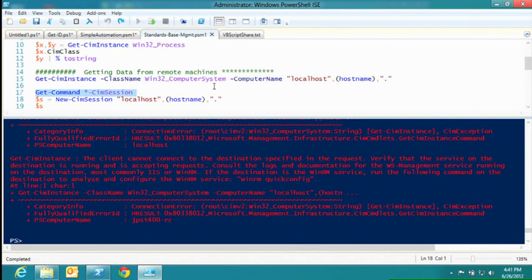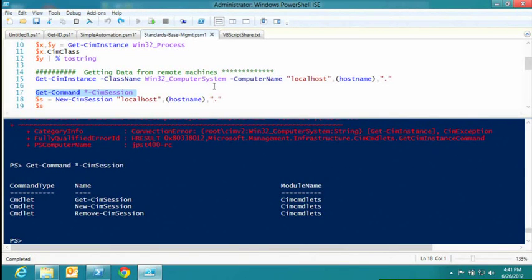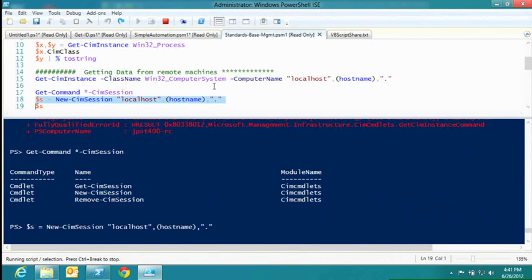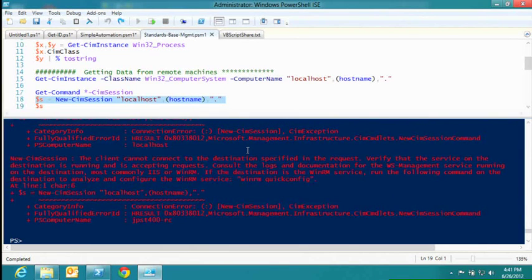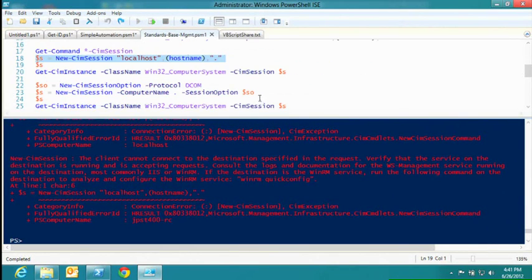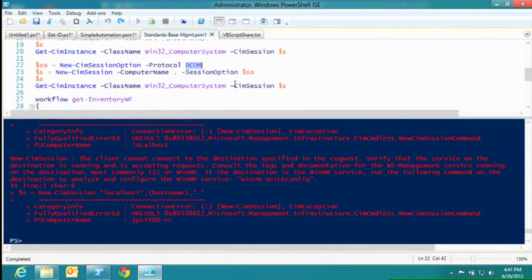We have, you can operate on them individually, or you can create sessions to them. So this is the commandlets to create a session, get the session, remove the session. And we'll try and create some sessions. And it's failing. Okay, well, we're going to show you that later on. But anyway, the key things I want to point out here are, here's how you specify SIM options with the protocol of DCOM. So exactly all the commandlets I was showing will work against WSMan, or you can specify DCOM.